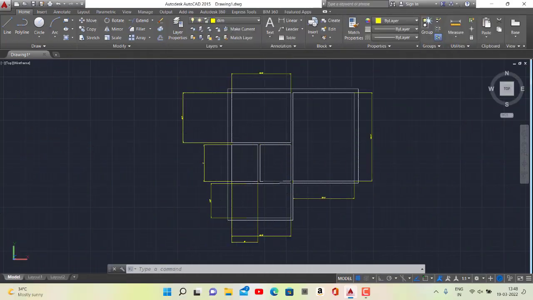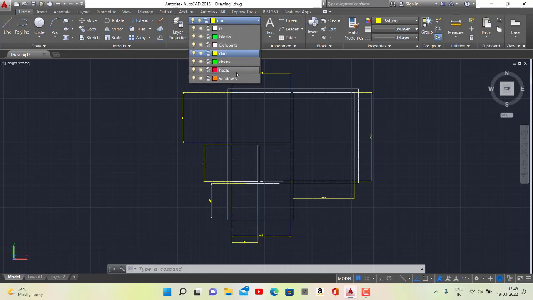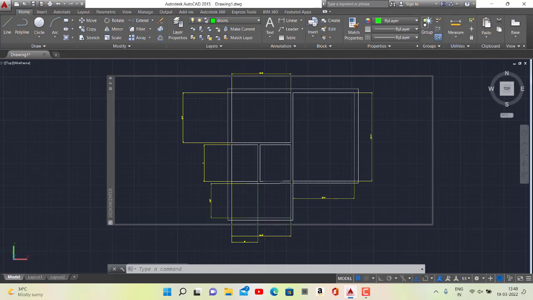Hello guys, in the previous video we gave the dimensions like this, and now we should add the doors and so on. Doors, windows, hatches. We should give this section for them. I want to give the door sections. Click on the doors and Control 2.